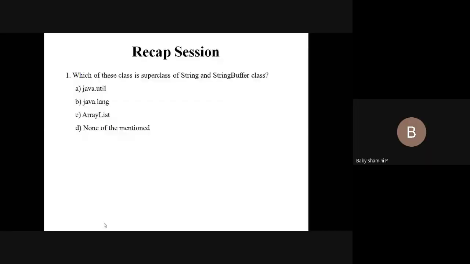First question: which of these classes is the superclass of String and StringBuffer? String and StringBuffer are both classes in Java. So what is the superclass for the String and StringBuffer classes? Any answer?